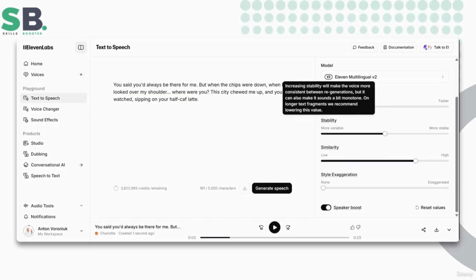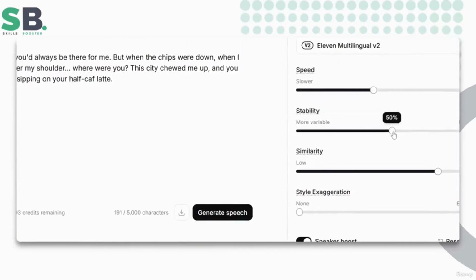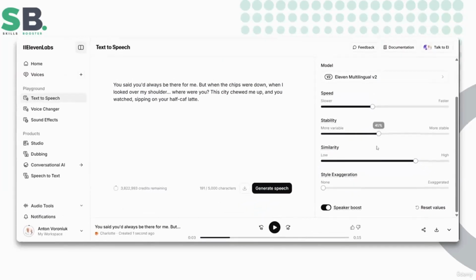However, too much stability can make it sound monotonous. So if you want a more lifelike audio experience, consider lowering it. For instance, if you have stability set at 50%, reducing it to 40% might bring out more nuance. Let's adjust it to 45%.